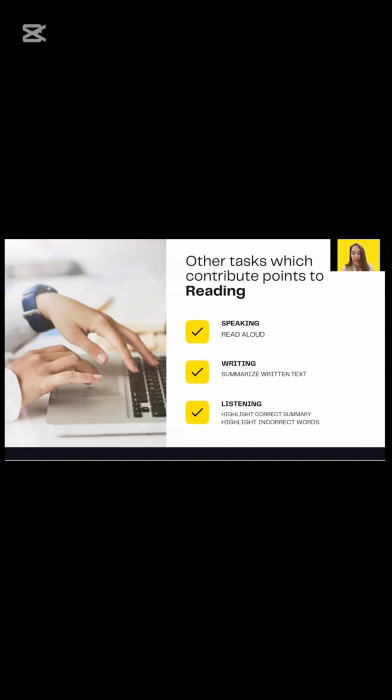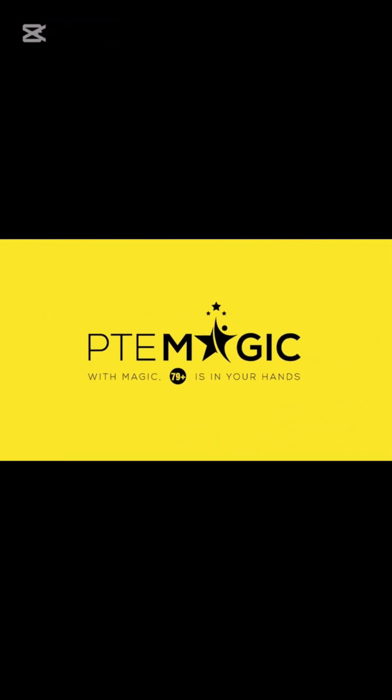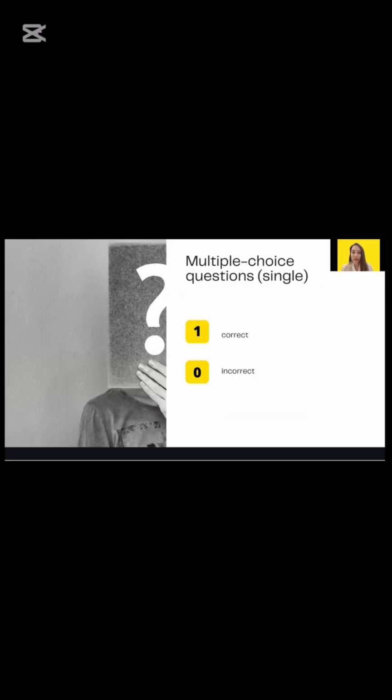And specifically in speaking, it's read aloud. In writing, it's summarize written text. And in listening, it's highlight correct summary and highlight incorrect words. So these are the ones that you should also be focusing on. You should also try your best to gain marks from these if you really want to get a good score in PTE reading. For multiple choice questions, single answer is very straightforward.